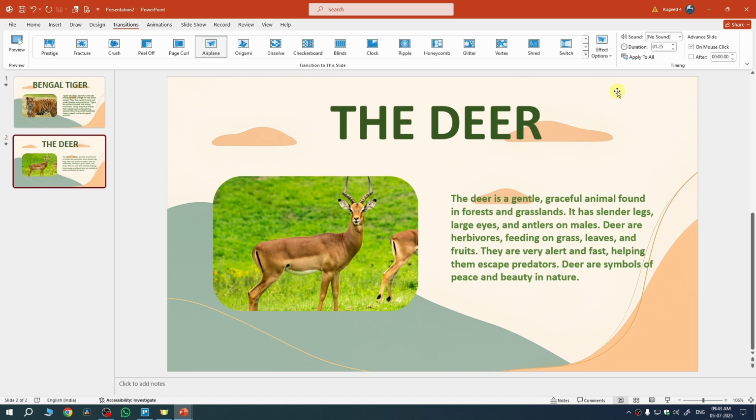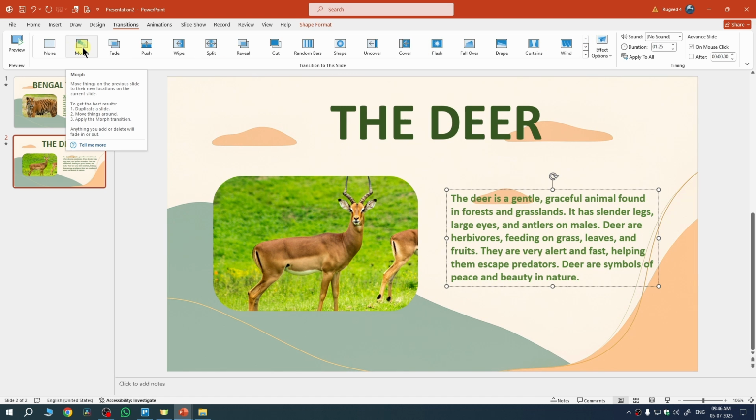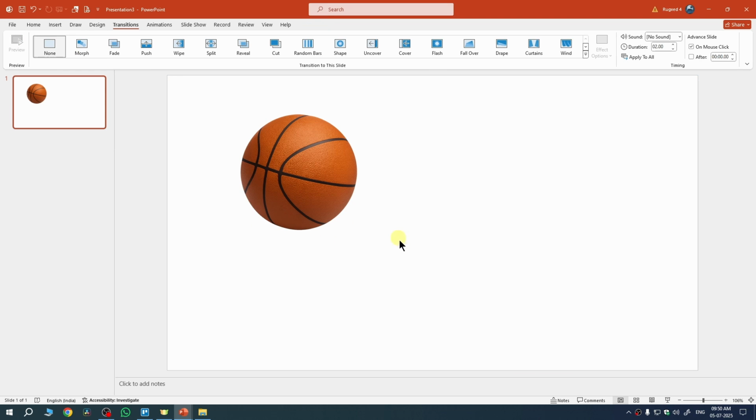The most important transition PowerPoint has is this one, which is Morph. With this transition you can make your slides more modern and more professional. To explain this transition, I have this sample project. So let's say I want to animate this basketball from this moment to this one. So to animate it, we don't have a keyframe option in PowerPoint. So to fix it, PowerPoint added this Morph transition.